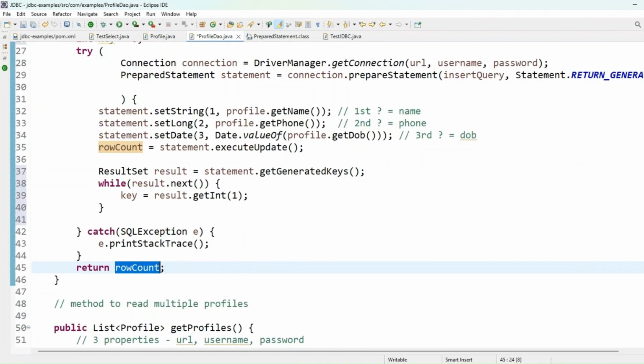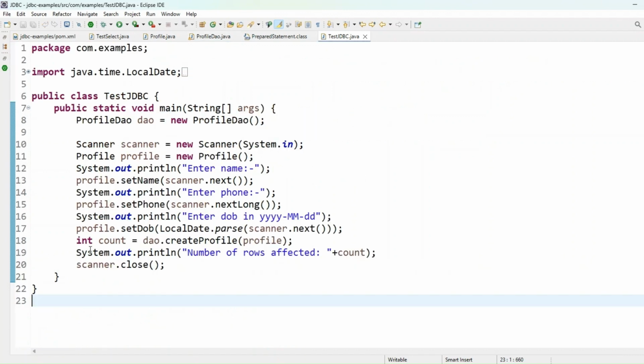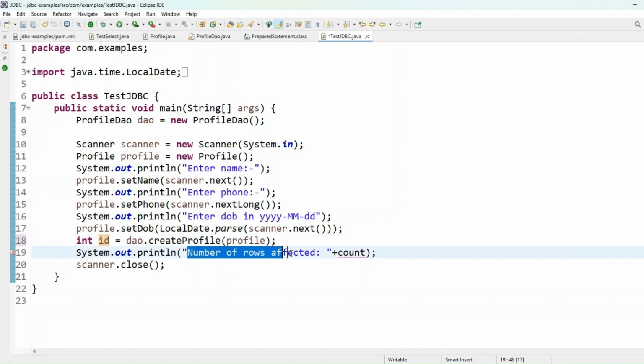What we will do is we will return the key. Now let us run the program to store the record and see what happens. But instead of this count, I need to understand that it is an ID. So I write here generated ID.